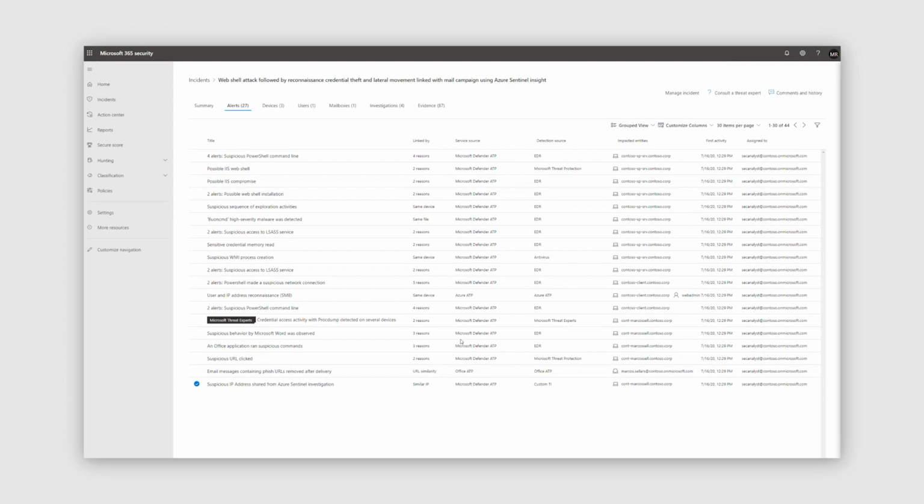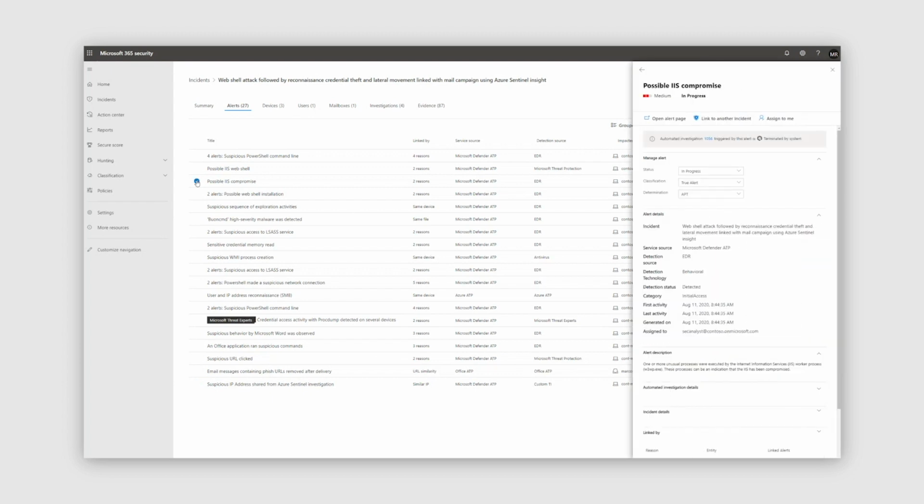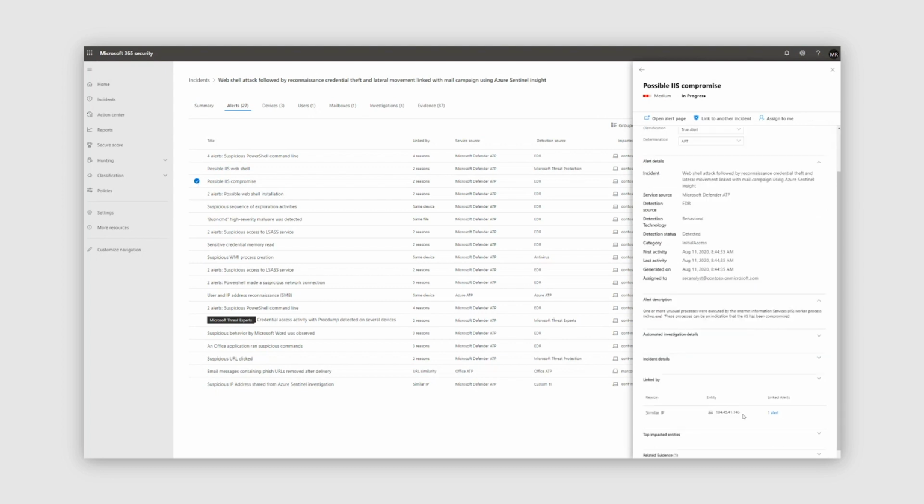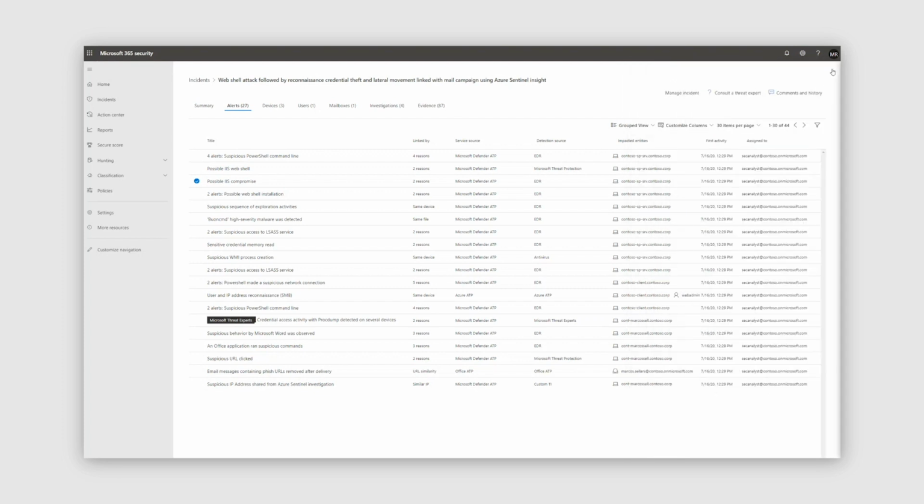By selecting one of the alerts from the original SharePoint compromise, "possible IIS compromise," we can see an example of these. The linked by reason in here has now been updated to include the suspicious IP address shared from our investigation. This common IP address and the knowledge that it is malicious has also caused a number of new alerts to become part of the incident, including those from a mail-based attack. Let's take a closer look at one of the alerts for the mailbox, "Email messages containing phish URLs removed after delivery," to get a better understanding of what went on.